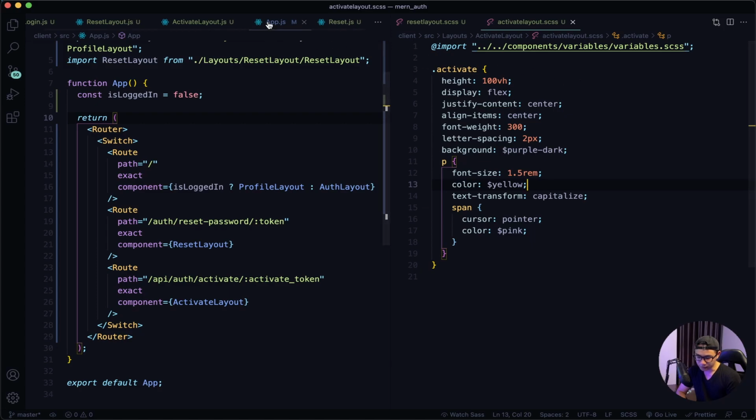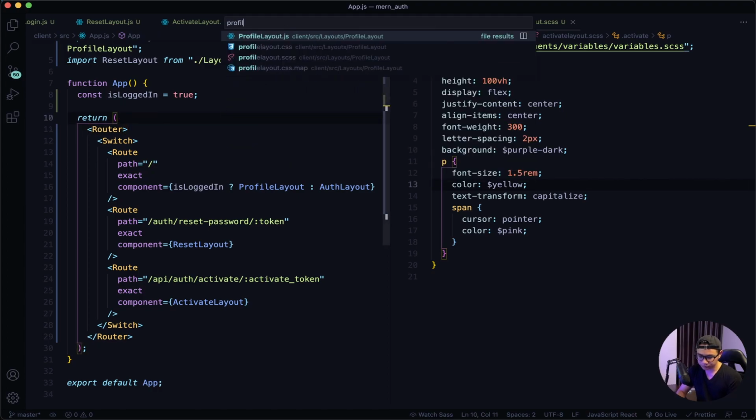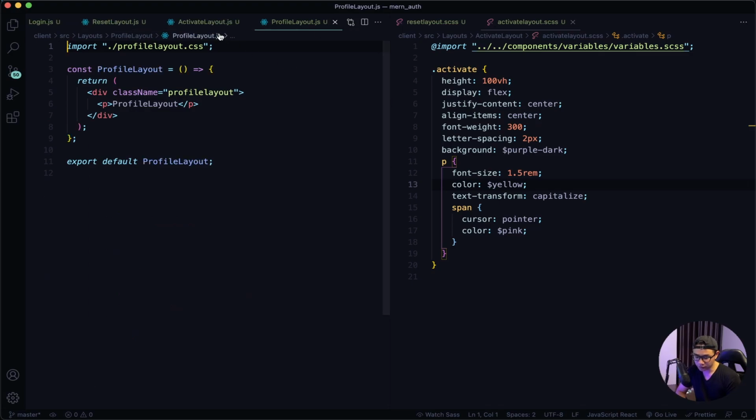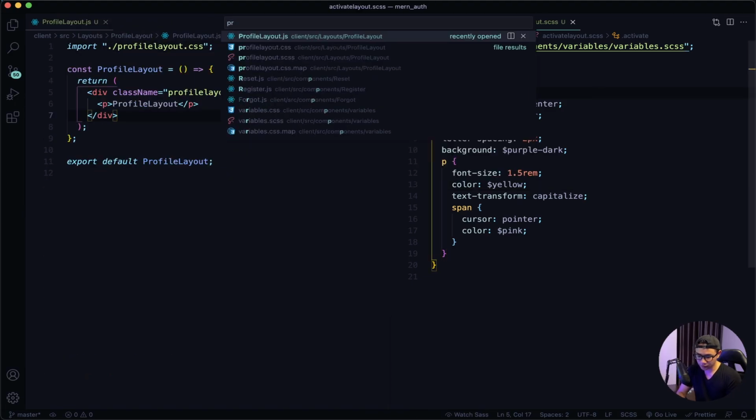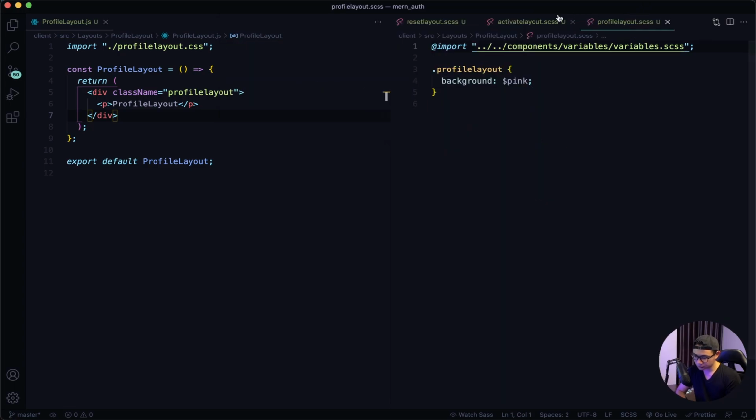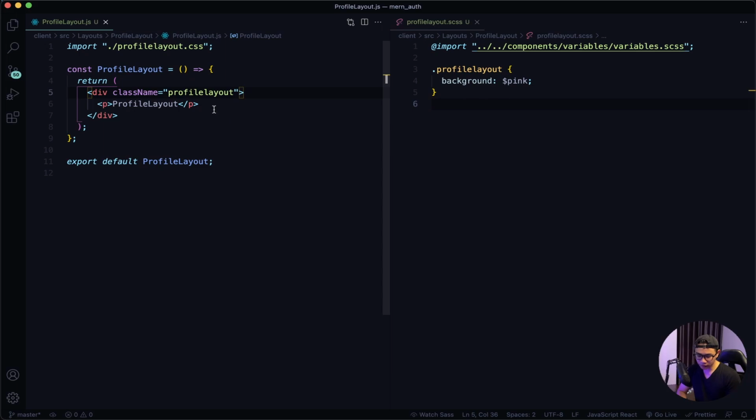I'm going to navigate to my app.js file and change isLoggedIn to true because I want the profile layout to be rendered. Give that a quick save. Next, I will open the profile layout and then close the rest of the file. Then on my right side, I will open the SASS file of the profile layout and then close the rest of the SASS files.